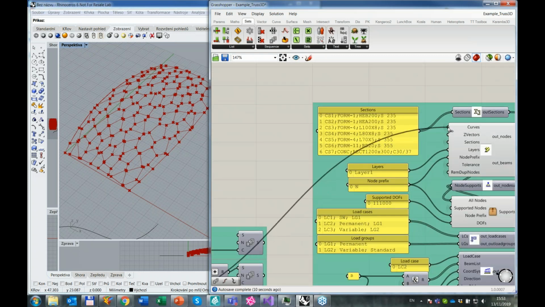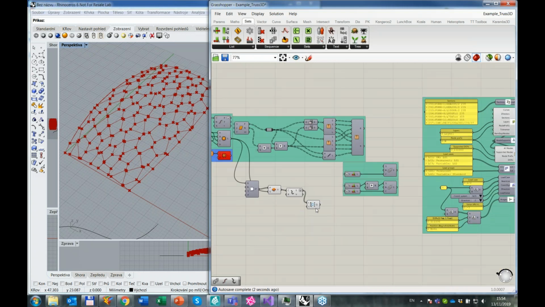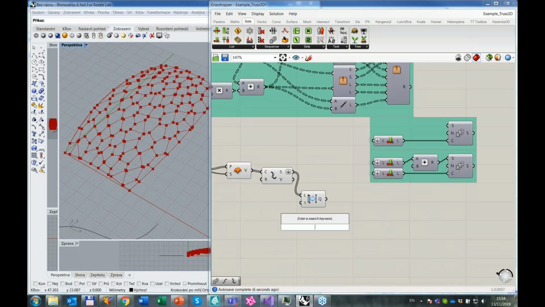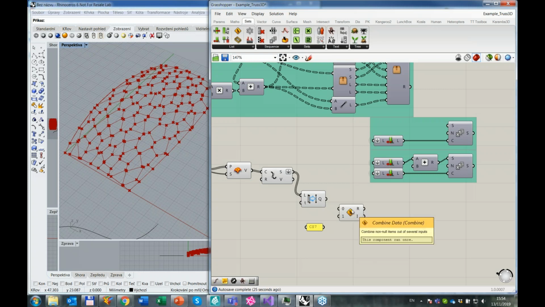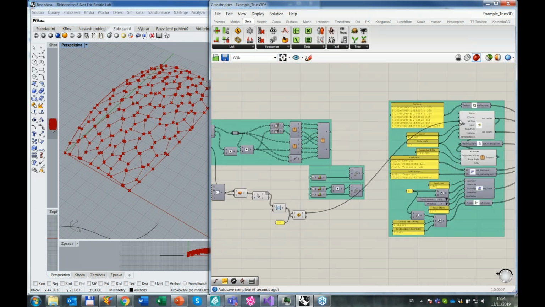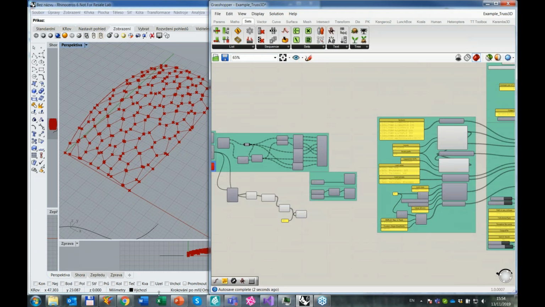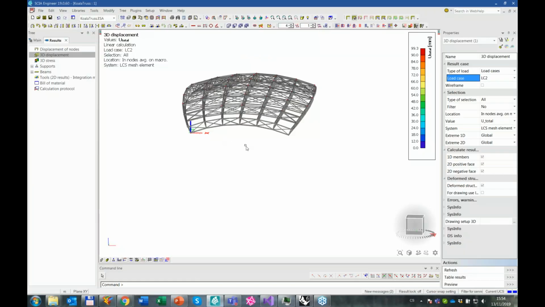I can connect these right away to curves, and again, let me go with cross-section 7. I need to create a number of elements with this cross-section, so I want to use the function to combine data. I want to have cross-section 7, and I want to have it 300 times. So here I go. Let me connect these two.